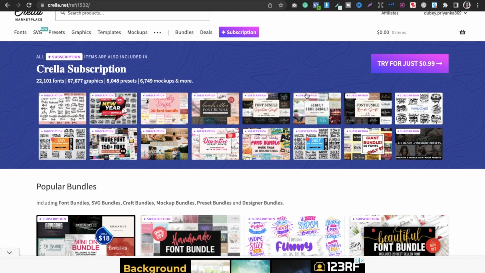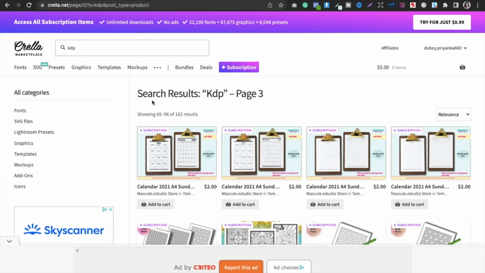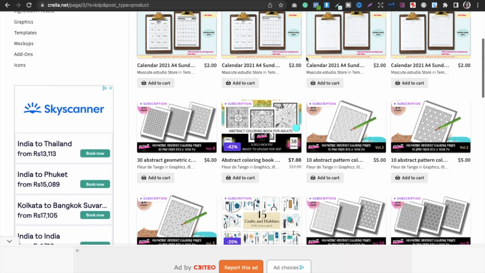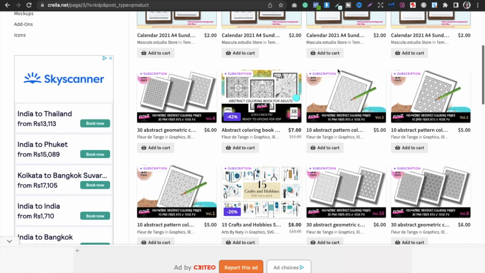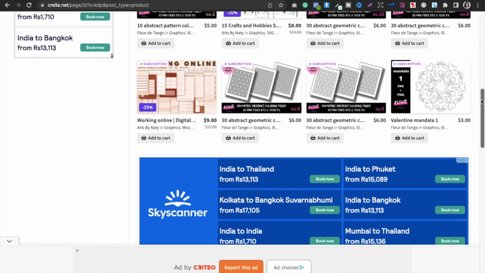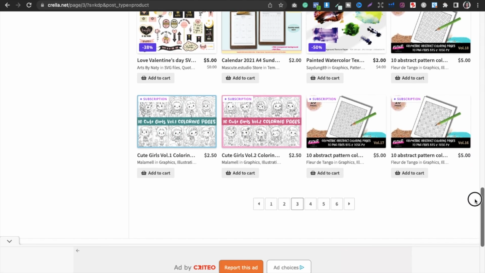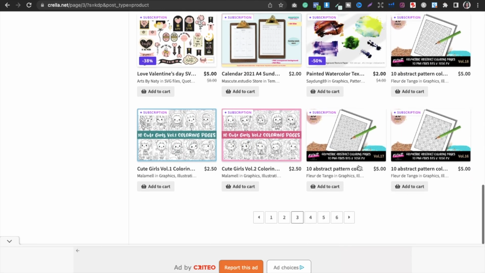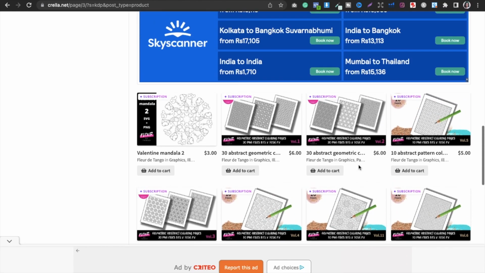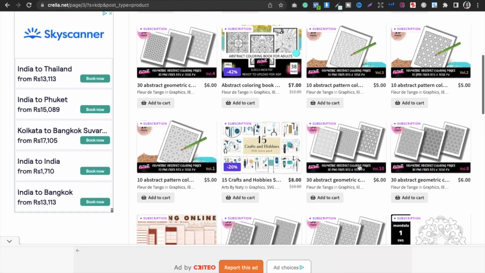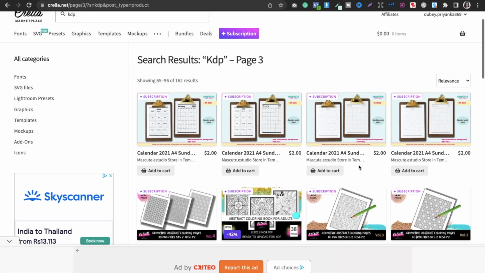And not only this, but you can use the KDP interiors as well. Here in the KDP section, I was just looking at it and I saw that it offers a lot of KDP interiors as well, just like Creative Fabrica. You can start exploring this, and you can use whatever you want, in the way you want, right?